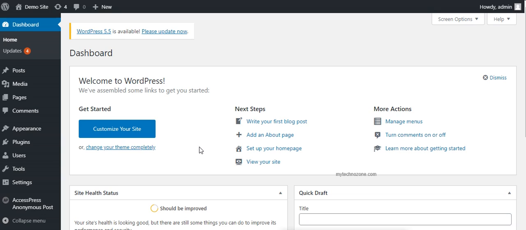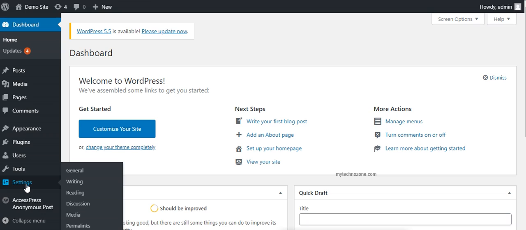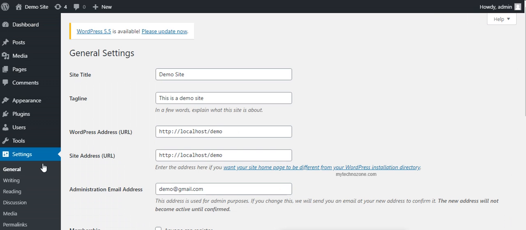And today I'm going to show you how we can enable the registration button in a WordPress website. By default, the registration button is disabled in WordPress. So today I'm going to show you how we can enable this. So first of all, we go to Settings, and you can click on the General button, or directly when you click on Settings you can be redirected to this page.